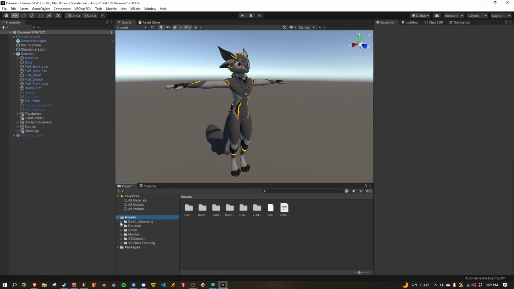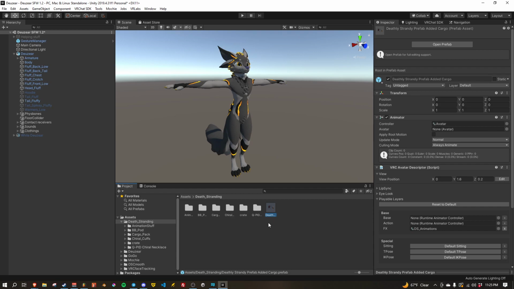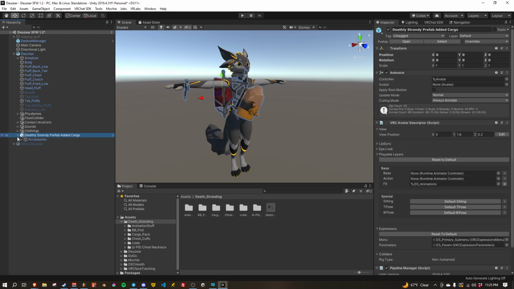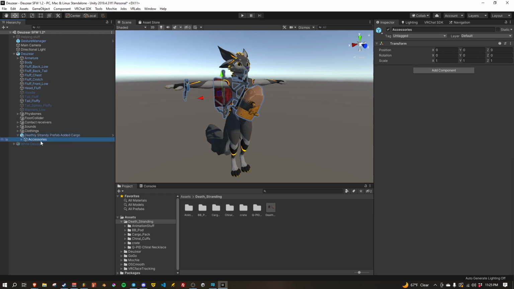All right, so what you'll be given is this folder right here. Each of the folders contains different elements like the animation files, the individual models, and then right here is the actual prefab itself. This is what we want. You're going to drag that right onto your avatar, and then drop that down, and you'll have a slot here called accessories. This is what we actually want on our avatar.